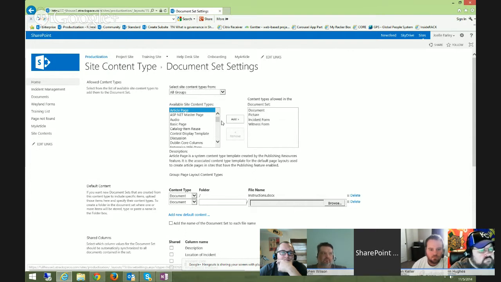And then I have 2 custom content types that are forms: incident form and witness form, and I added those over here as well. So now whenever anybody creates a new incident, they can use any of those and add them to the document set. They all have their own metadata associated with them. Pictures have specific metadata. The incident form and witness form have specific metadata that are different from just a regular document. But I can get those all added in.